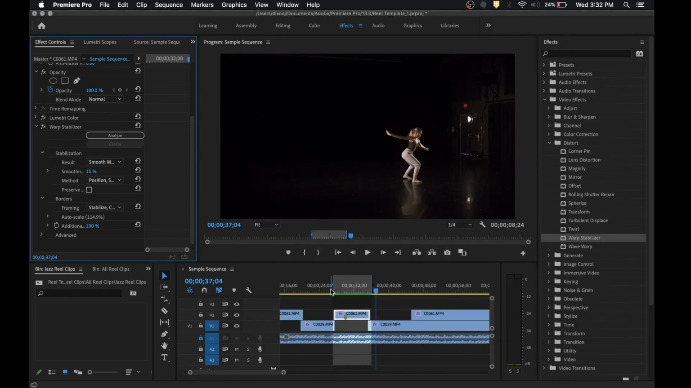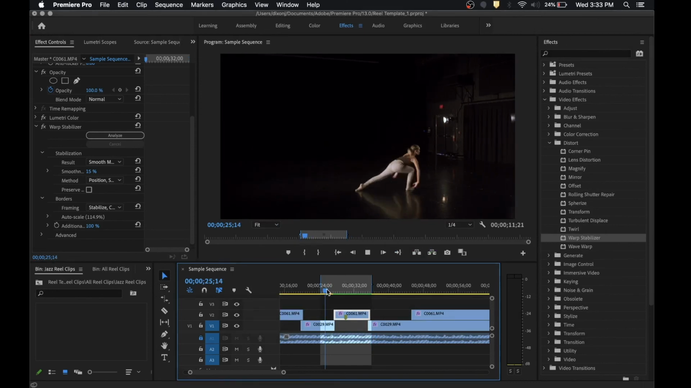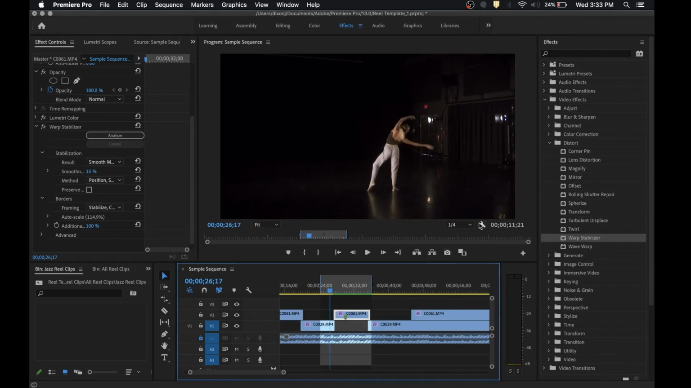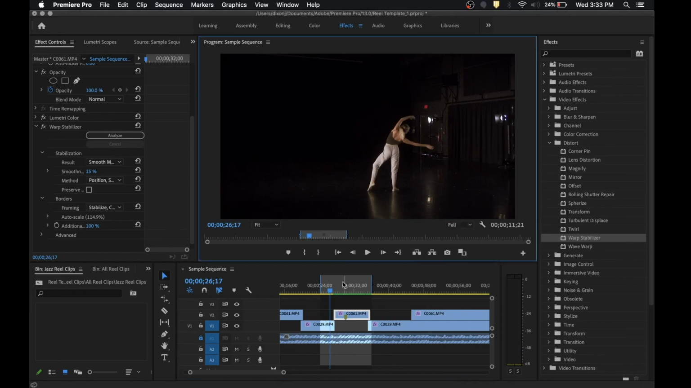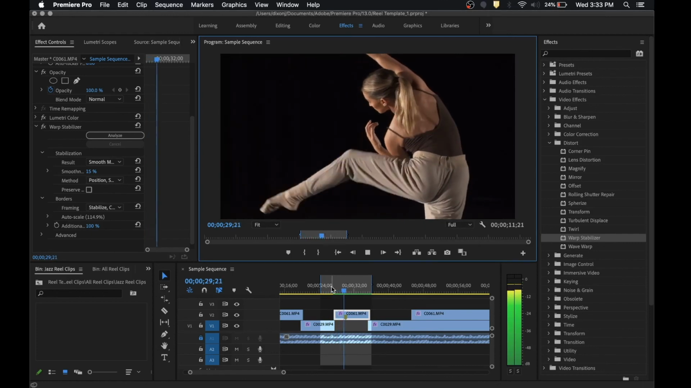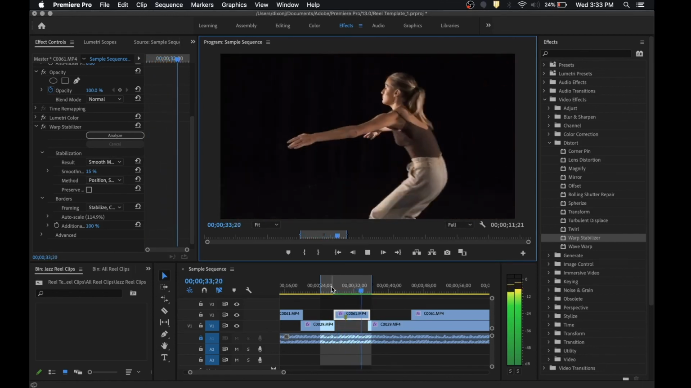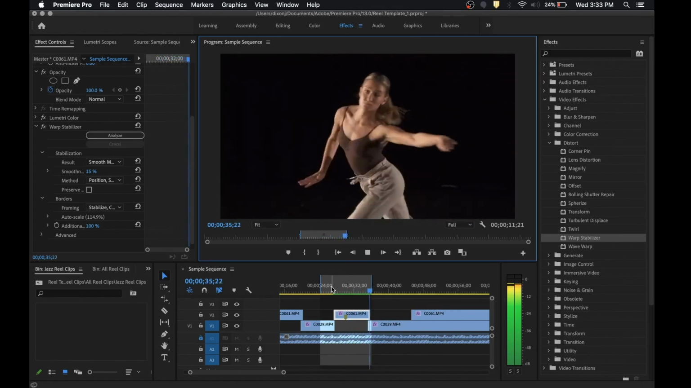Okay, so that part has rendered, is processed. So now we can see, take it off quarter resolution. Okay, so now we can see what that looks like. Now it's handheld, and you can see the camera movement is much more fluid and smooth.